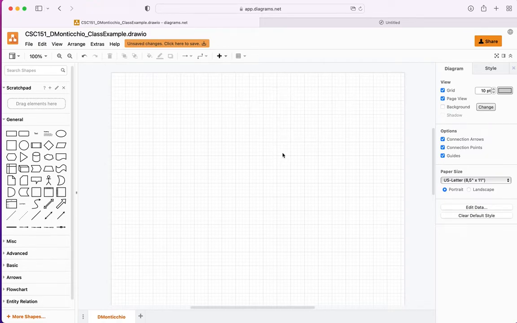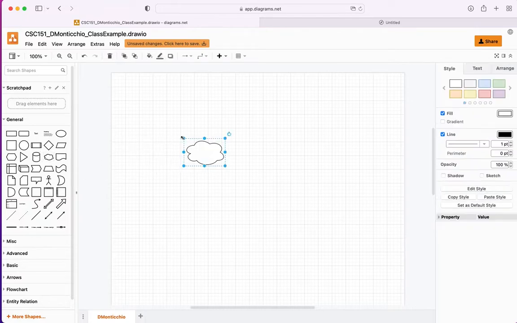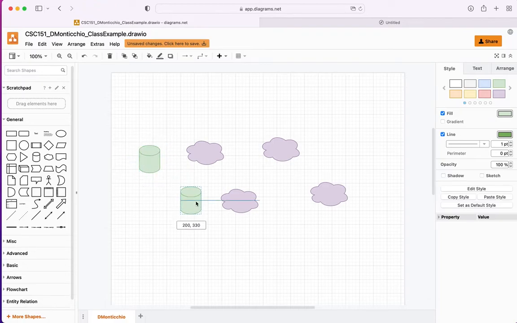And I'm looking for consistency. If you've decided that purple clouds are your computer outputs, well then every other computer output better be a purple cloud. Have you decided that, I don't know, a green cylinder is your player inputs? Well then every player input better be a green cylinder.